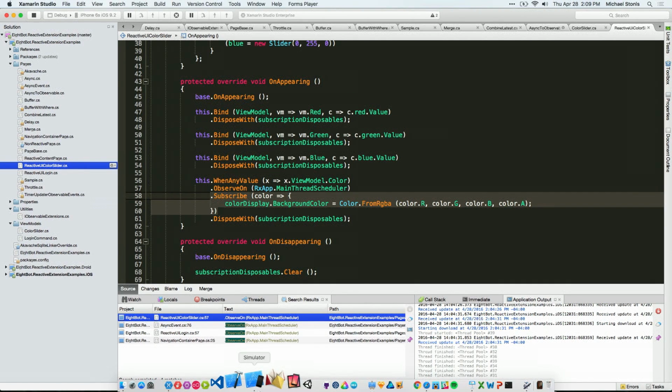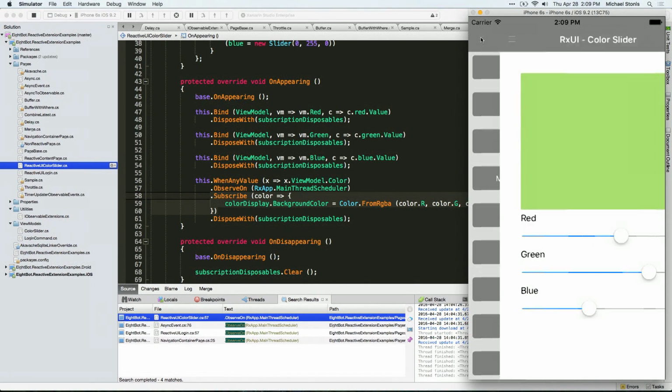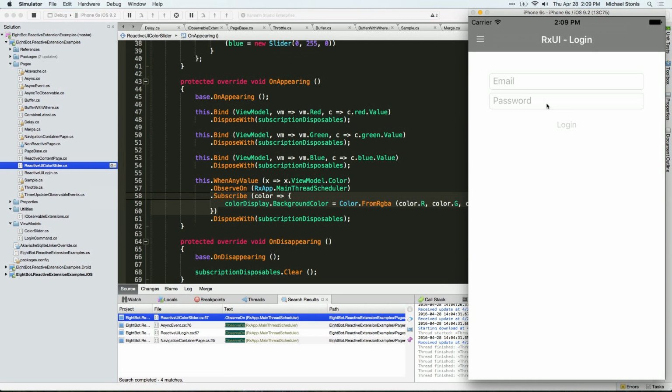I've got one last example here I could show you of something that we probably all do pretty commonly, right? We've just got a simple login page. What we want to do is keep that login button disabled until we've provided the proper information. So I could say michael.stonis@8bot.com, my super secure password of password1. And as you'll notice as I'm typing here, eventually our login button enables or disables.